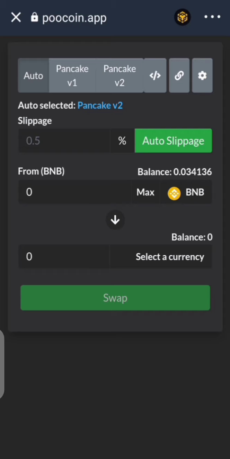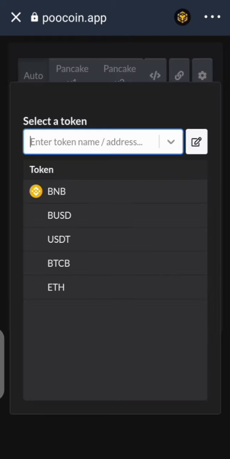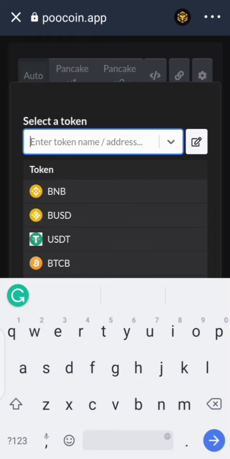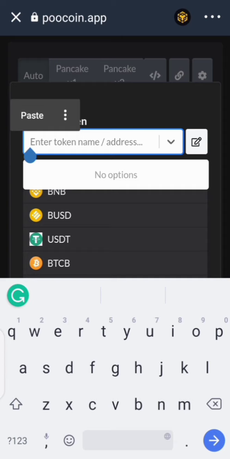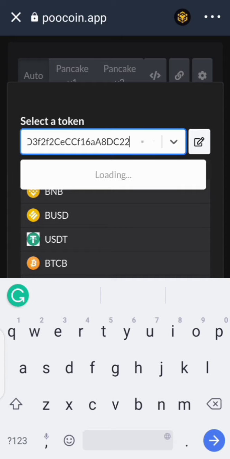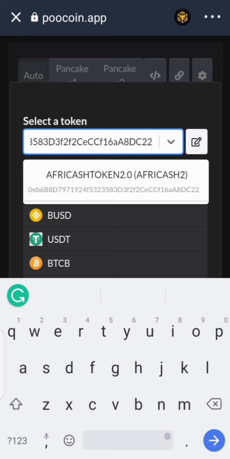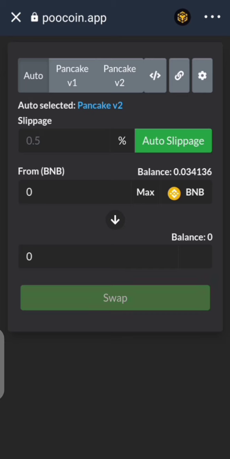Now let us go to select currency, because we are going to buy the currency we are going to select. You have to click on select currency. If you click on it, you will see "select a token or enter token name or address." That is the contract address. The contract address you just copied is what you are going to paste here. You just touch it, you will see paste, you paste, and the contract address will come out. You hold for a minute, it will pop up the name of the token. As you can see here, you will see africashtoken 2.0. All you need to do is touch on that africashtoken 2.0.